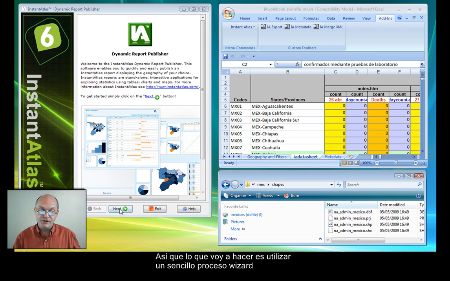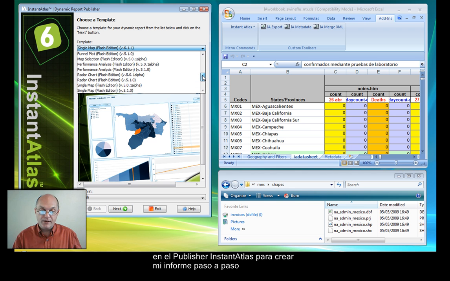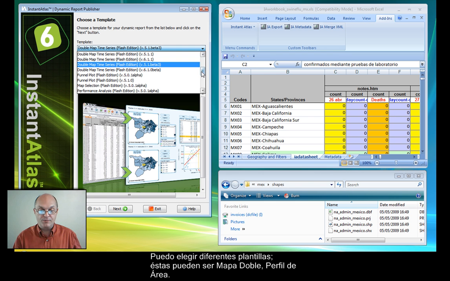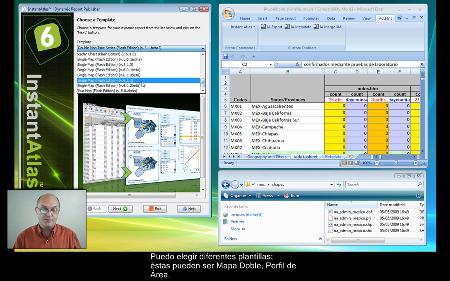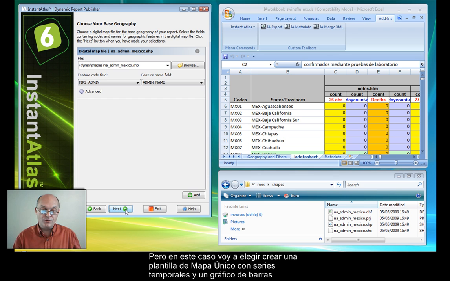So what I do first is use a very simple wizard-driven process in the InstantAtlas publisher to create my report step by step. I can choose different templates. These can be double maps, area profiles, but in this case I'm going to choose to create a single map template with a time series and a ranked bar chart. So I've selected my template, I hit next.